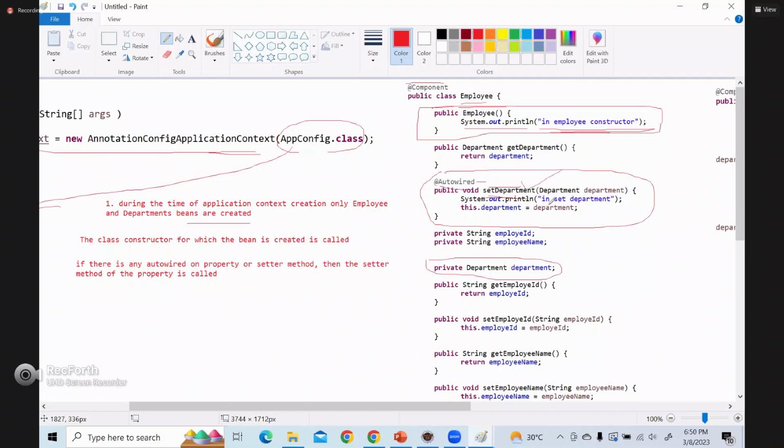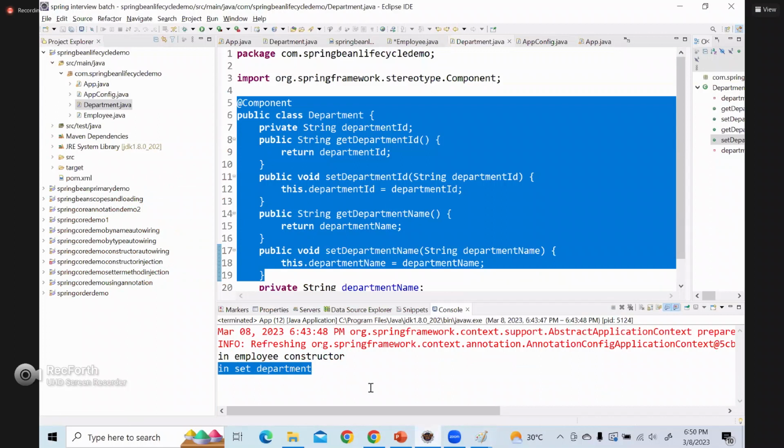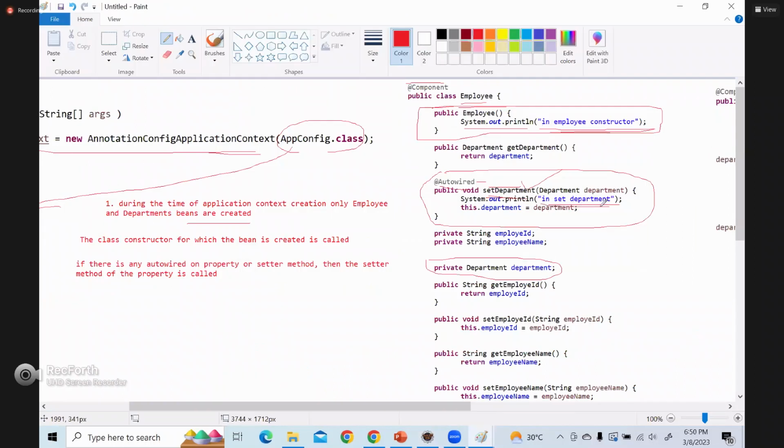So now this method is called. That's why, if you see here, there is a print statement, insert department, that got printed. From where did this print statement come? It came from here. That means this method is called. So when a bean is getting created, suppose the employee bean is getting created from your application context, first the constructor is called. Next, if you have autowired on any set method or on the property, the set method is called. We have put it on the set method just to see this print statement. So yes, now we are seeing this in set department.